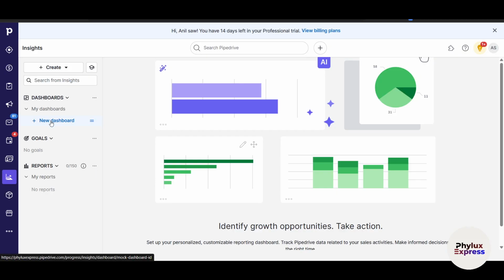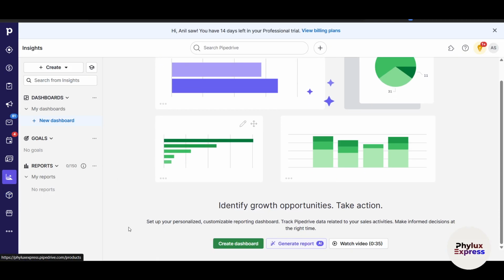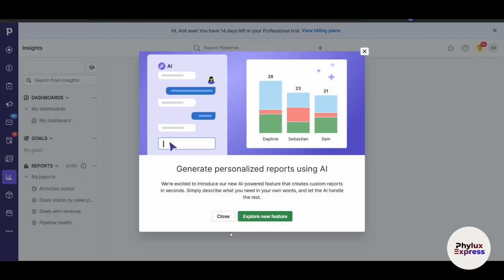I can click on create a new dashboard, and inside the dashboard I can set everything up. This is my reports and my goals. I can set a goal, for example, this month's target is to achieve this many clients. I can set a goal for my team, and this is really useful. So let's click on create dashboard.